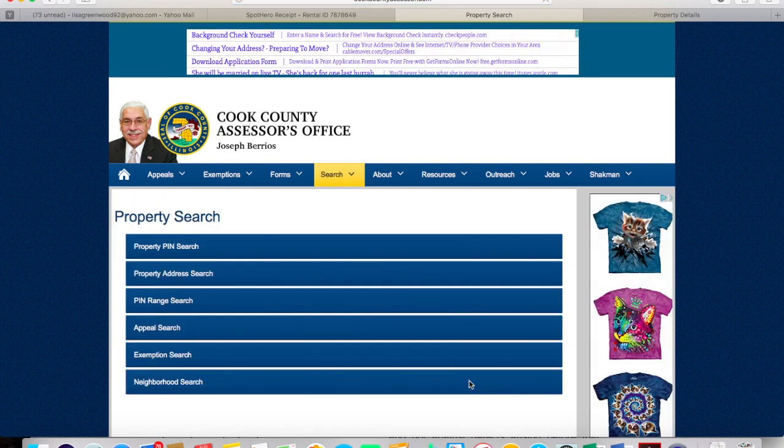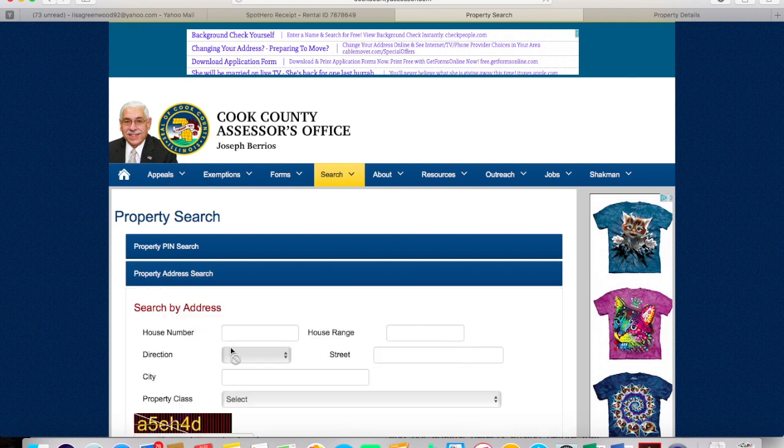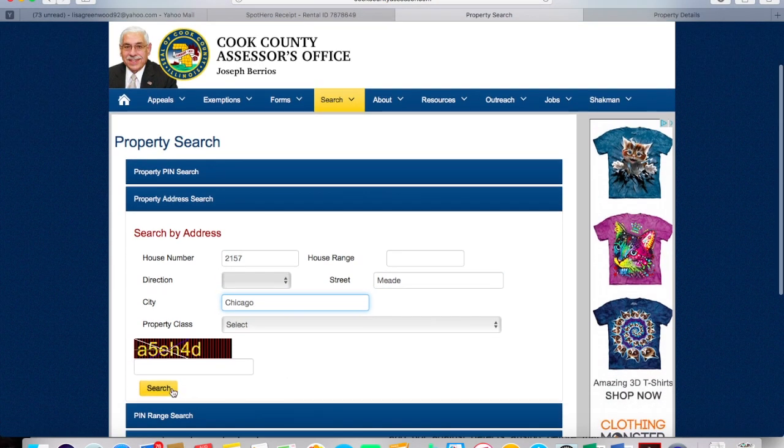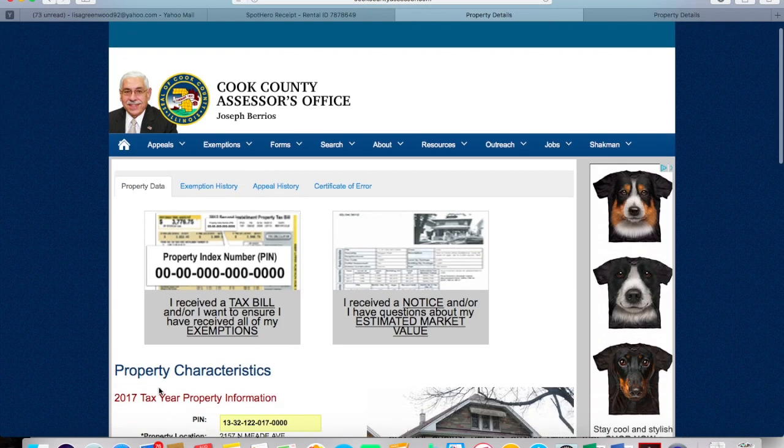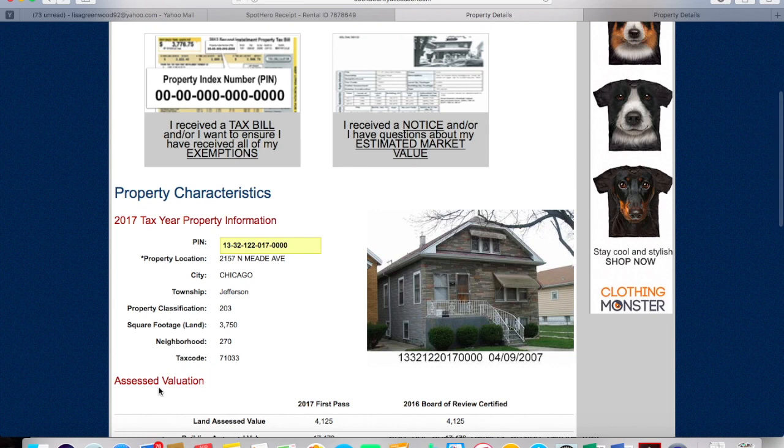So click on that, and then you're going to go to the second line that says Property Address Search. And here you're going to type in your house number, type in your street name, type in your city, and you don't have to worry about property costs. Now just put in the code. And you'll get what we hope to be your house.